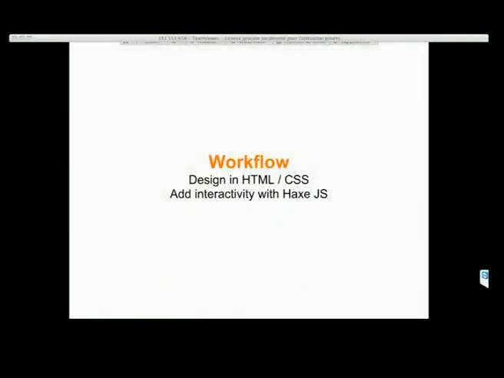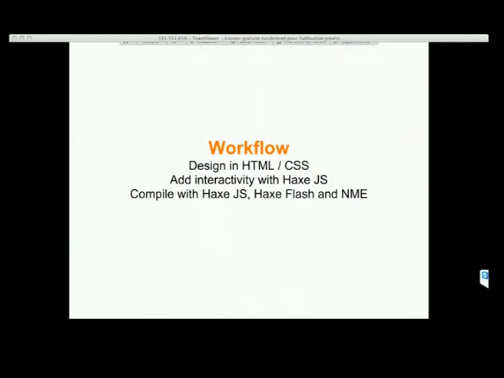So the workflow when you're building an application with Cocktail is the following. You design in HTML and CSS, so you don't need hardcore developer competencies. Then you add interactivity with Haxe JS, which is more for the developer part. And then you compile with Haxe to JS, Flash, or NME. You can decide what is best for you. And so now I think it's demo time.